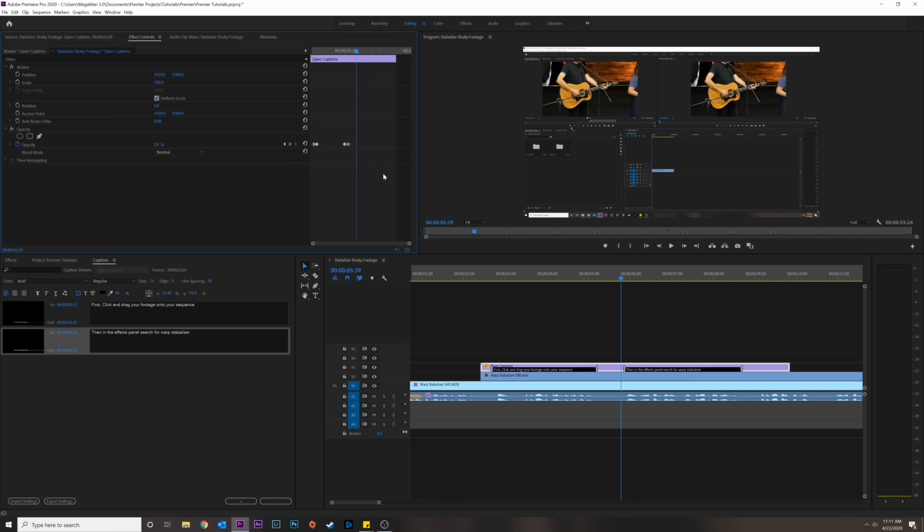You can do this for your other captions simply by clicking and dragging, Ctrl-C and Ctrl-V, and adjusting where the start points are for your caption. You can also do this by clicking and dragging, holding Alt and clicking and dragging again.